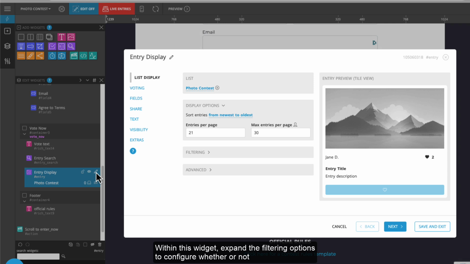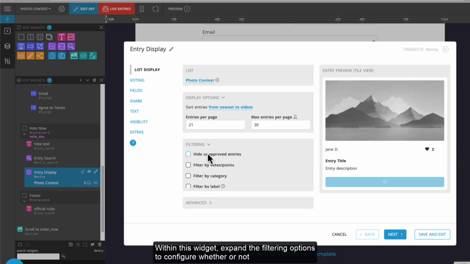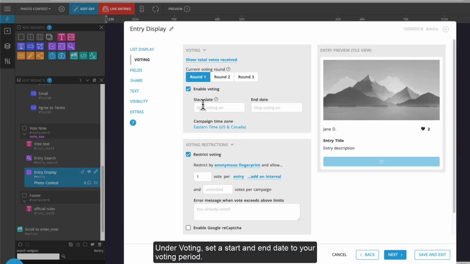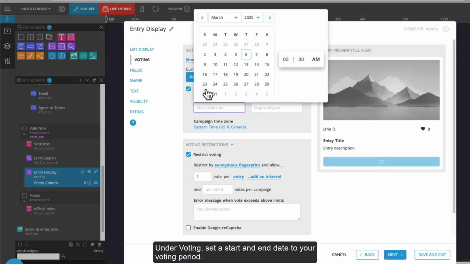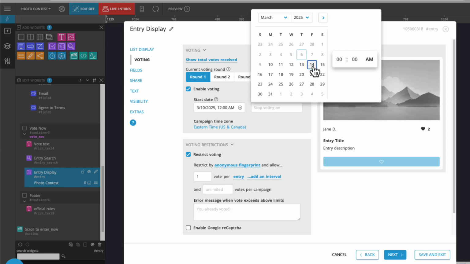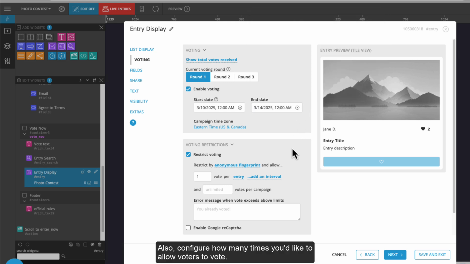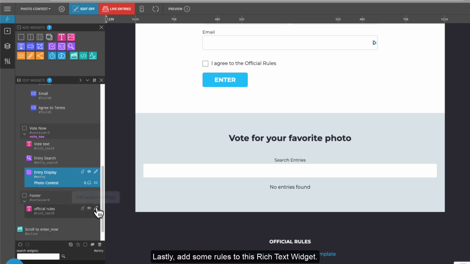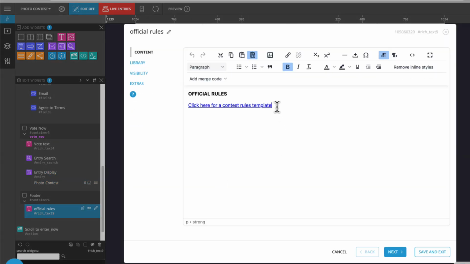Within this widget, expand the filtering options to configure whether or not you would like to display approved entries only. Under Voting, set a start and end date for your voting period. Also, configure how many times you'd like to allow voters to vote. Lastly, add some rules to this rich text widget.